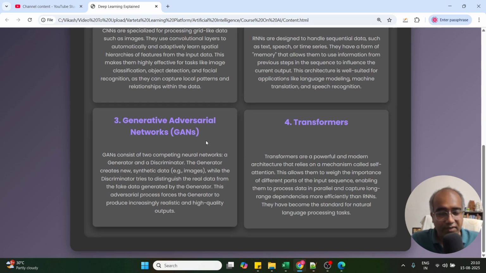Then comes the generative adversarial networks. What are they? These consist of two competing neural networks. One is the generator and one is the discriminator, right? For example, the generator creates new synthetic data, for example an image, while the discriminator tries to distinguish the real data from the fake data generated by the generator. This adversarial process forces the generator to produce increasingly realistic and high quality outputs.